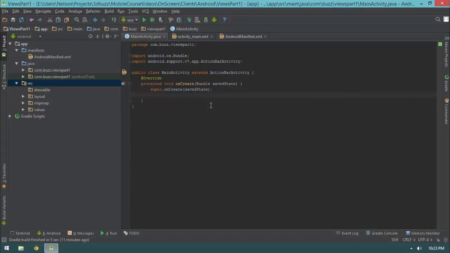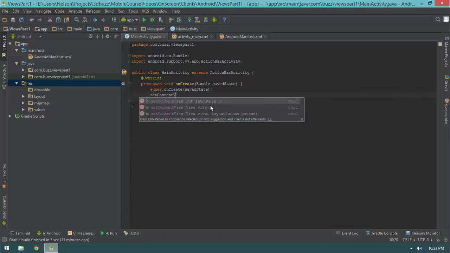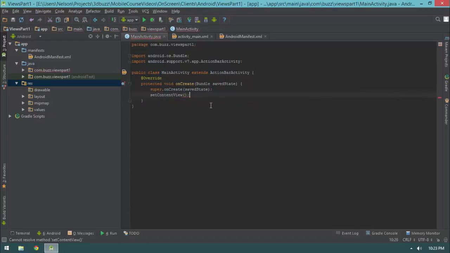What we're going to do is use the set content view method. Now, let's look inside the set content view method. We have 3 overloads. The first one is a layout res ID, the second one is a view, and the third one is a view and a set of layout parameters. With the first one, we can specify the layout resource we just created, activity_main. The second one, we can specify a view object that we instantiate ourselves.